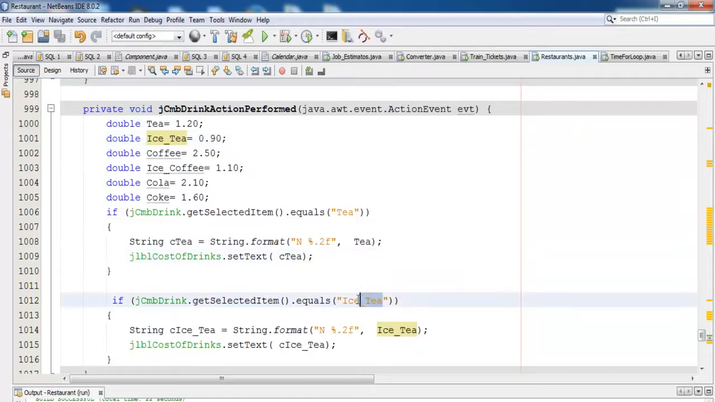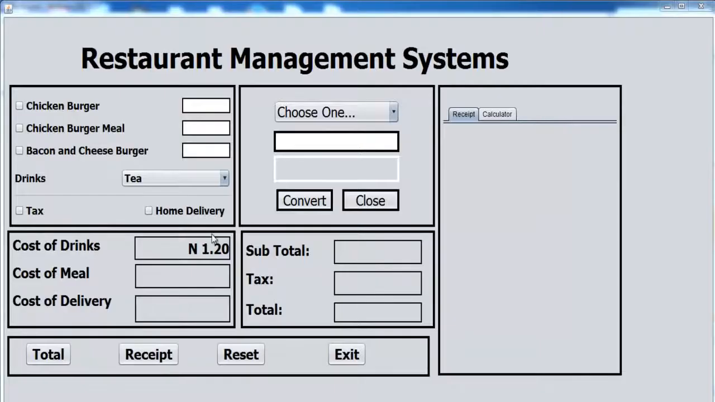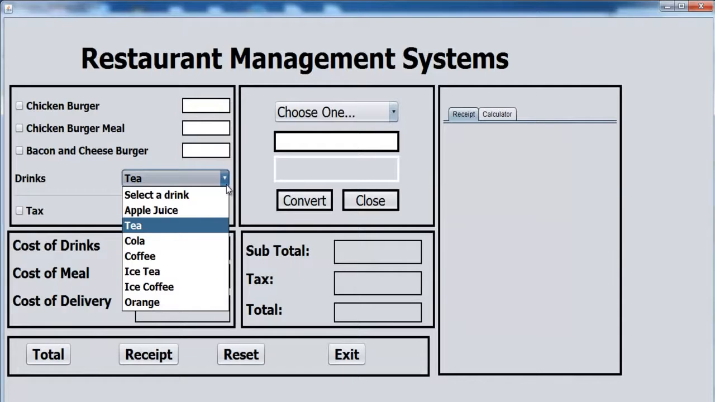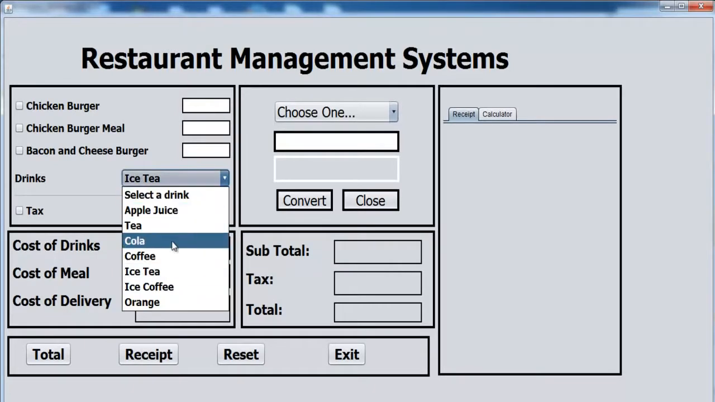Let's see this. Oh, we don't have iced tea. We don't have ice underscore tea. I think it's just tea. Okay, now let's compile again and run. Okay, that's for tea, and let's check out iced tea. Yeah, iced tea is working.